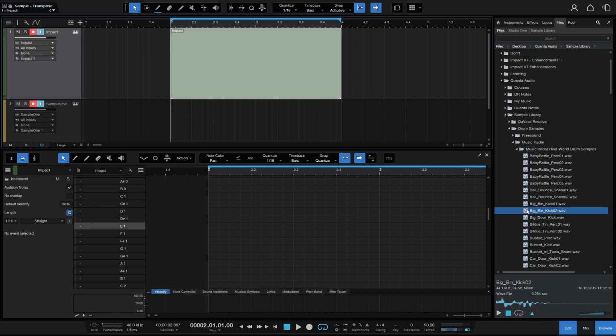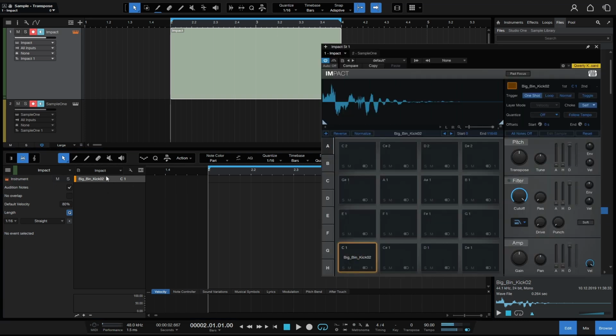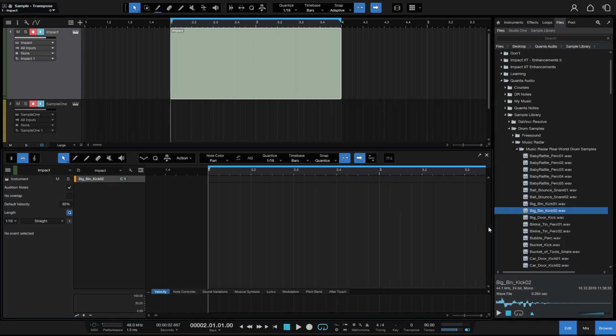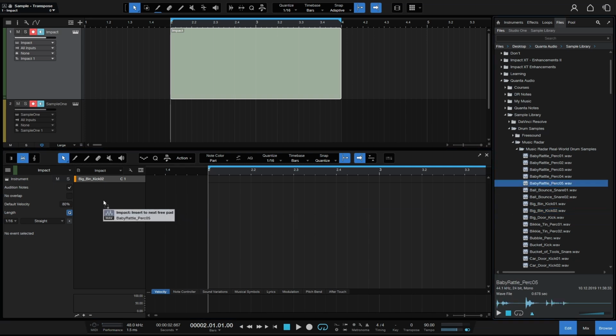So I'm going to come over to this kick here and just drag this to C1, drop that. We can see all of the other pitches go away. And if I open up the Impact, we can see that this has been added to C1 as expected. Now, if we come up to another sample here, let's drag that in and place it below our kick.